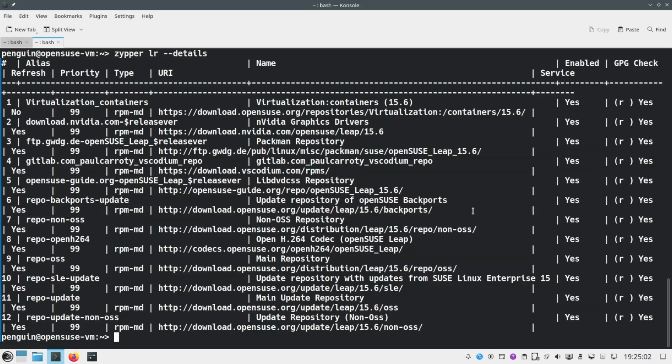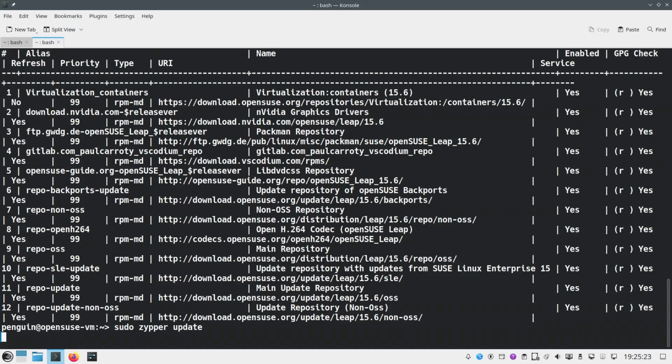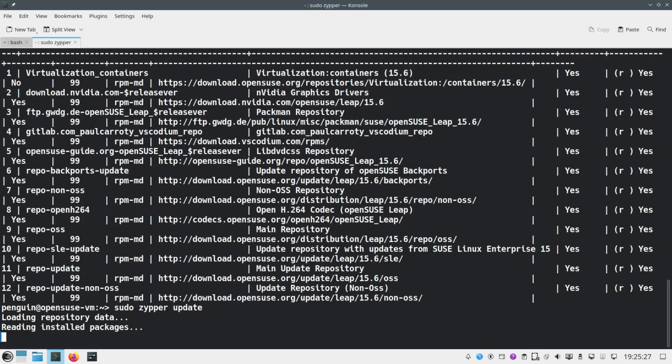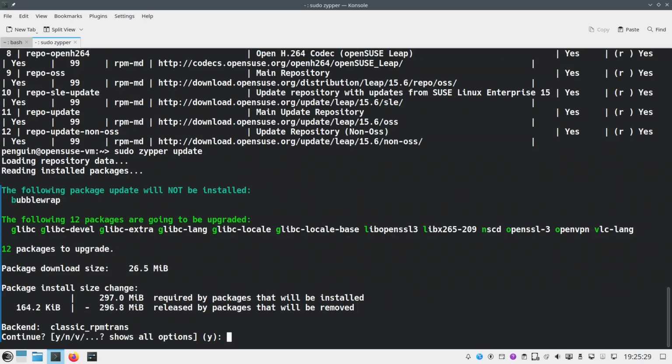And again, Zypper update, and we have to use sudo. Again, this command updates all installed packages to the latest versions available in your repositories. It's a safe way to keep your software current without any major system changes. Okay, and you should use this one regularly if you are caring about updating your system. See, now I have some important packages.